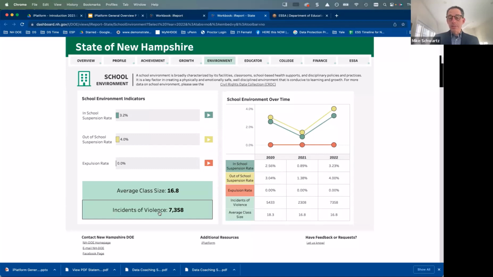Maybe, Kieran, Kristen, Karen, one of you might Google on the department's website and look for the school safety survey, because that's what it comes from. Okay.